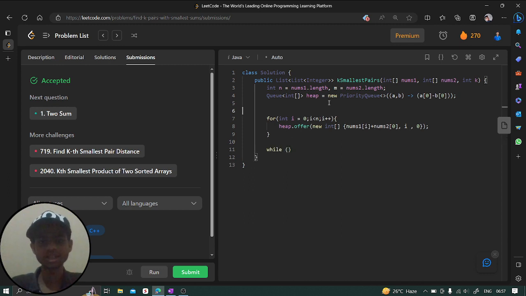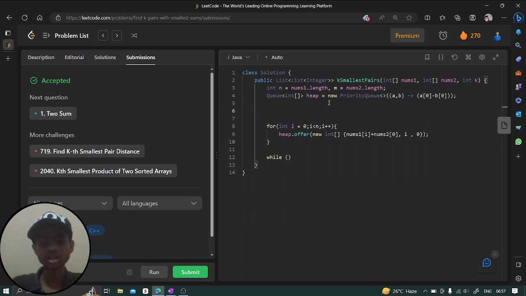Before that, let's define a result here, which we are going to return. It's going to be a list of integer pairs, result is going to be a new ArrayList. Fine. And here we are going to say while our priority queue, the heap, is not empty and our k is not equal to 0, you have to keep moving.